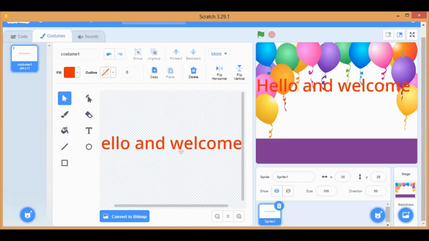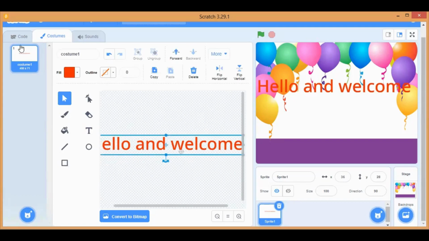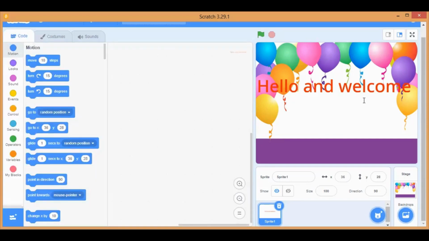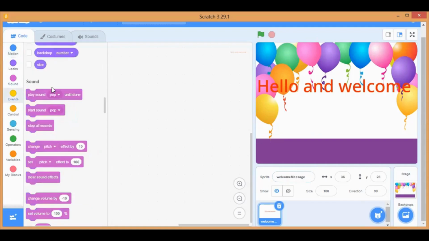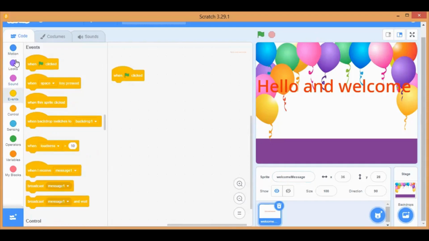All right, hello and welcome. It's pretty good. Then just move it downwards a bit. That's it. Now we have painted our own sprite. That's sprite one. We can say a welcome message, the sprite name, welcome message. Doesn't matter. Now once we do that, we are going to make a few commands to make this one hide when the program starts and then animate in and appear on our screen.